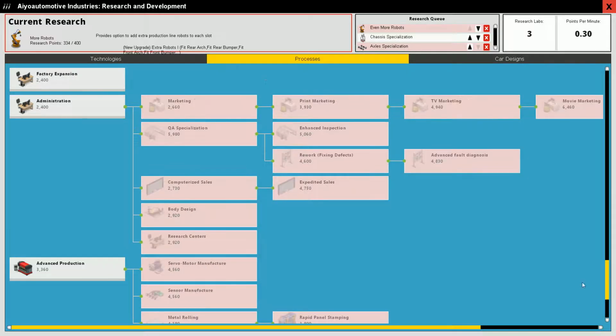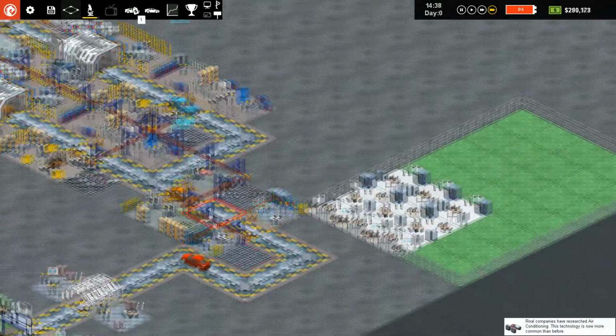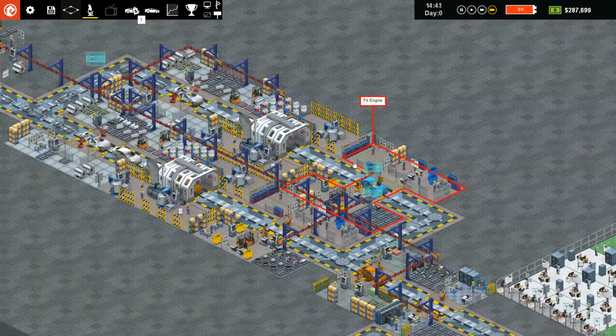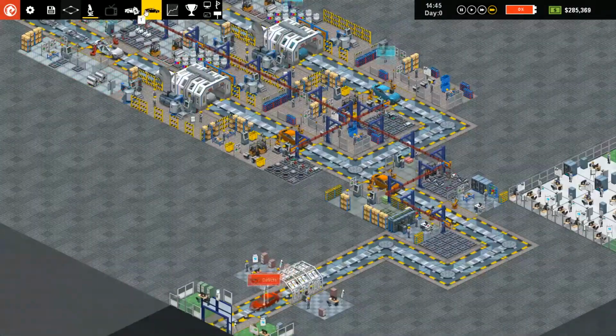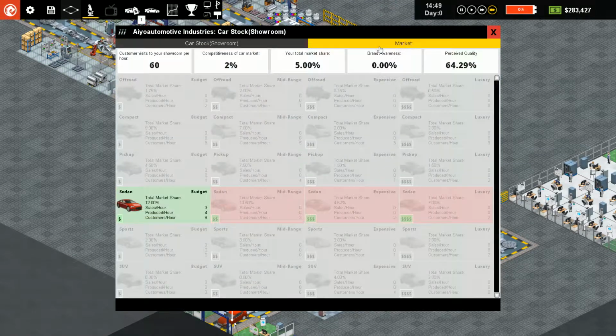Let's see, research center. Oh, that's a better research center. QA. Oh, reworking, fix defects. That'll do it. Okay. So if I get that tech, I can fix defects. So I can stop trying to sell cars that have defects in them, which will increase my perceived quality.